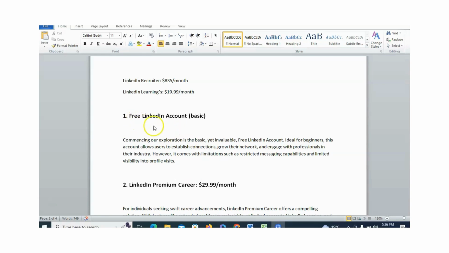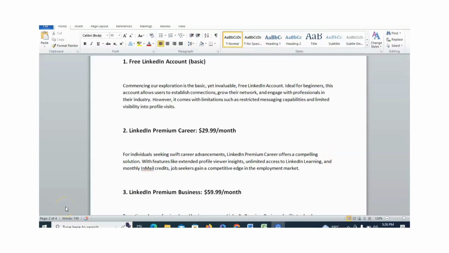The first one is the free LinkedIn account. It's totally free and ideal for beginners. If you are a businessman or a recruiter, you cannot use this because of limited searches and limited profile views. Number 2 is LinkedIn Premium Career, which costs $29 per month. It is perfect for you if you are looking to stand out from the crowd for potential recruiters, or if you want to grow your network by connecting with like-minded people.